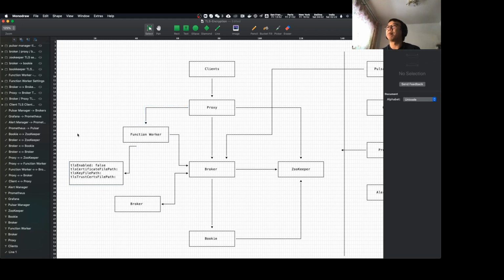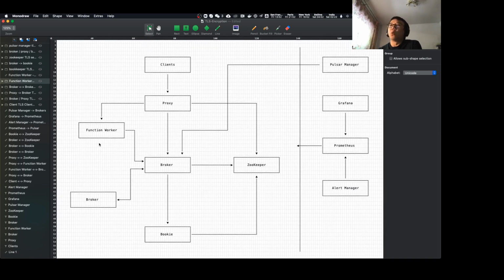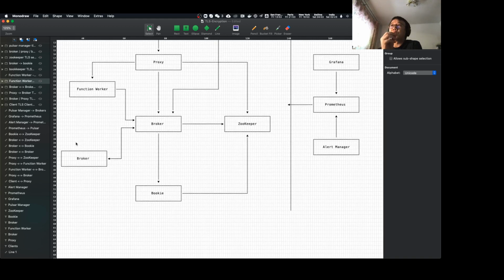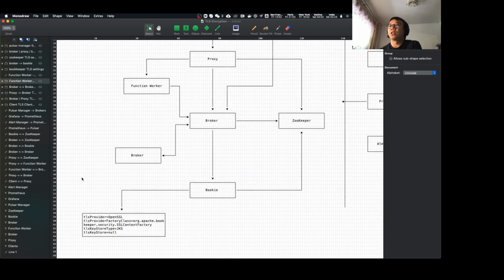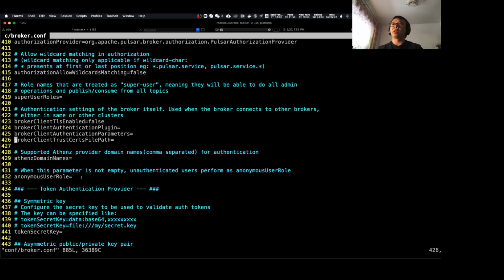So far we have been talking about the client, proxy, function worker, broker, and all the components provided by Pulsar. The next thing is, if you want to enable TLS for the connection between broker and bookie, you need to configure the TLS for bookies first.